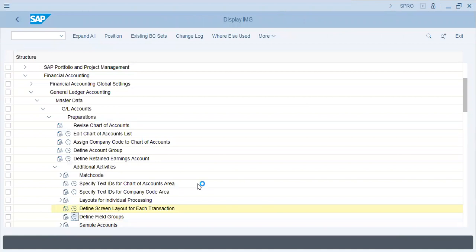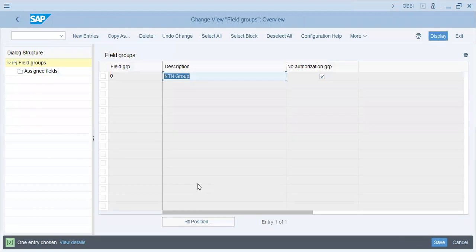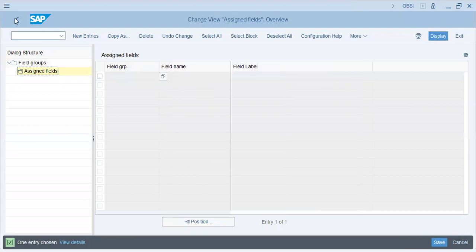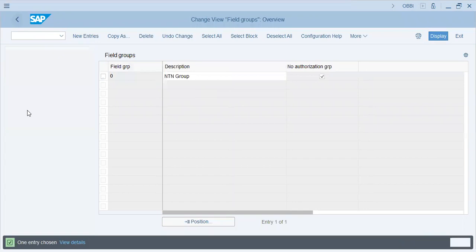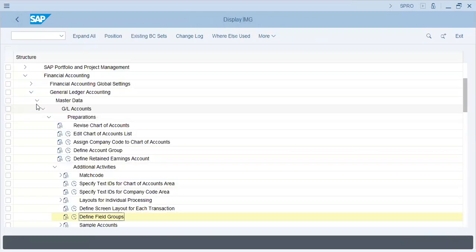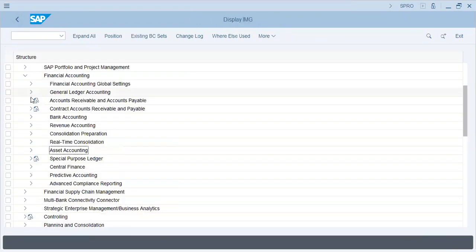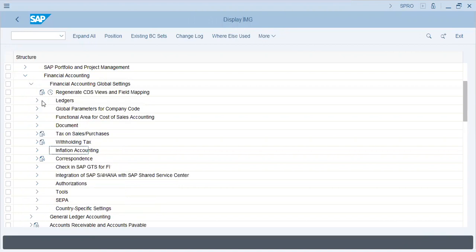Field groups. Field group, sign fields. Nothing here. Global settings. I'll stop here for now.